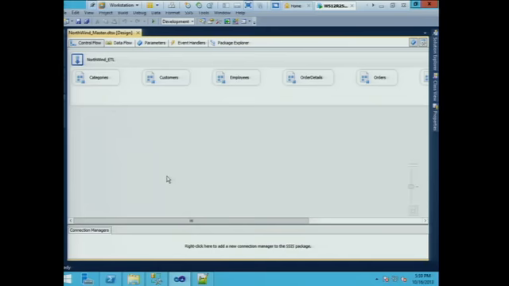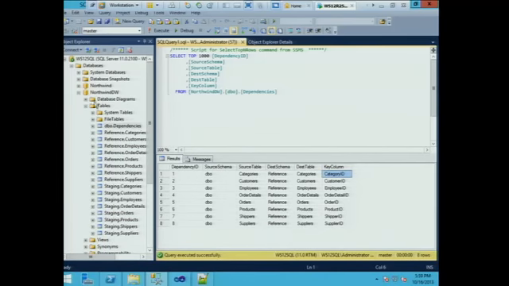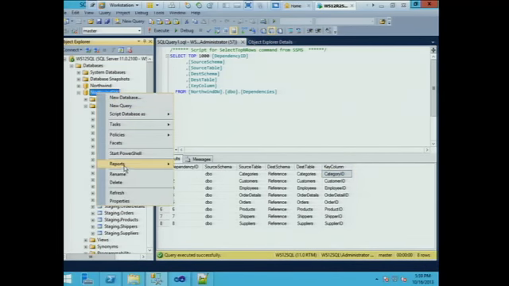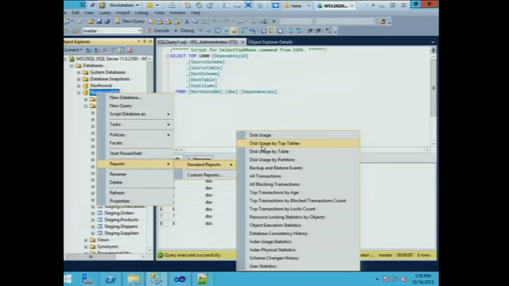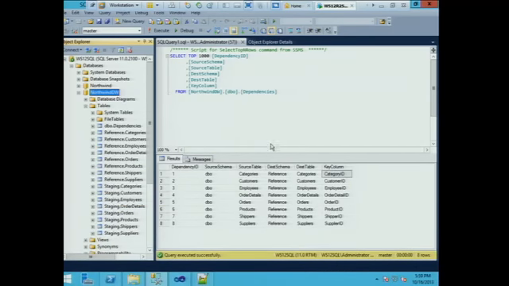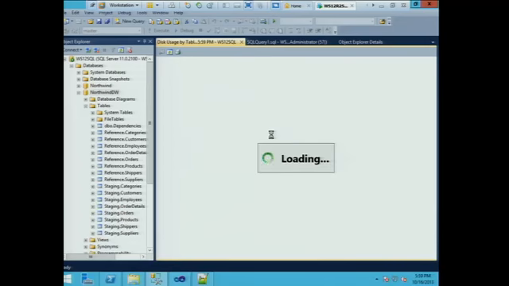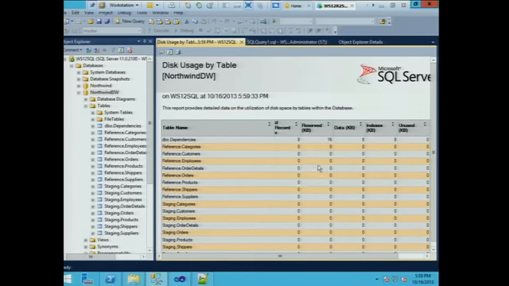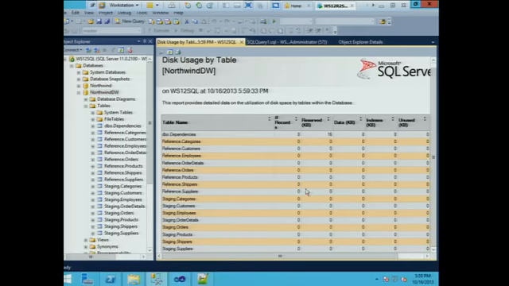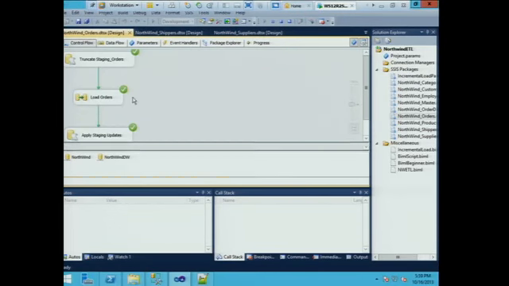So if I look, thank you. So if I run that, I can run right here and do reports, standard reports, disk usage by table, depending on how fast the packages are running. Yeah, you see there's no rows in any of the tables. We'll go back to see how it's going. It's still running.